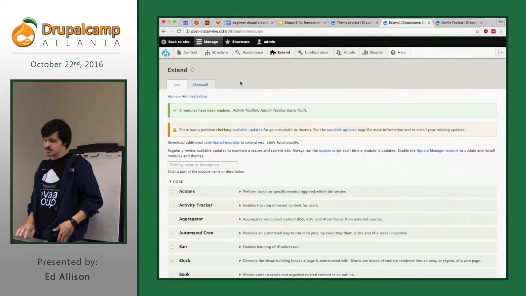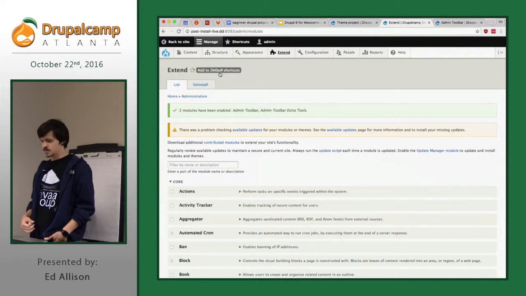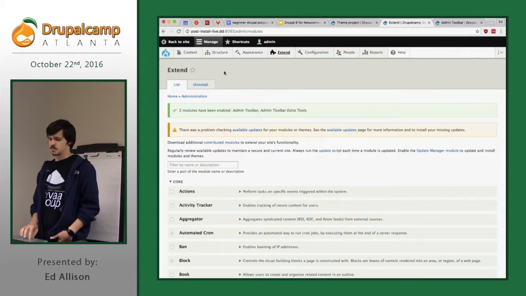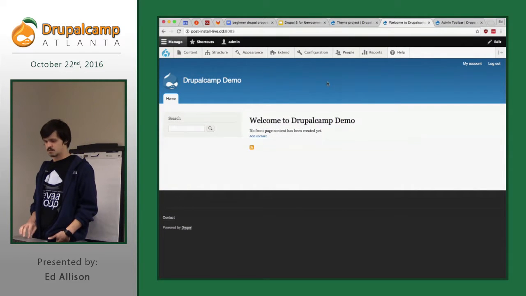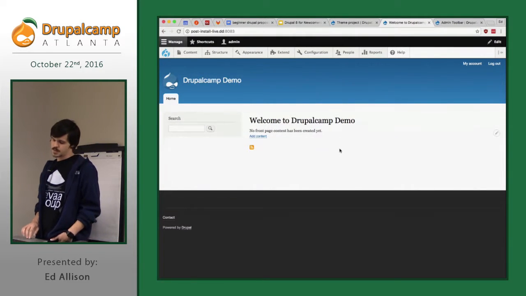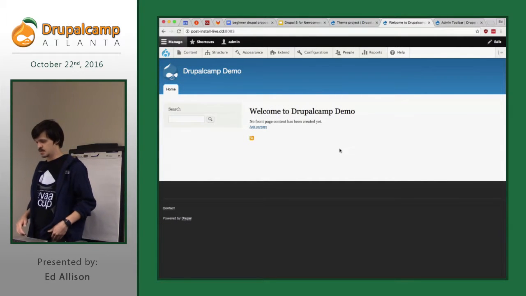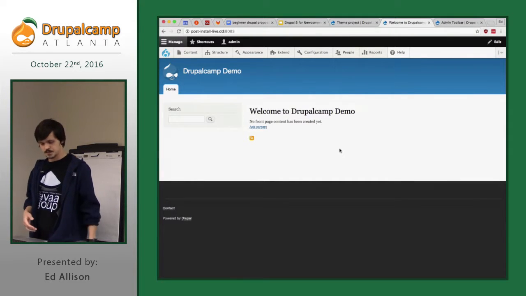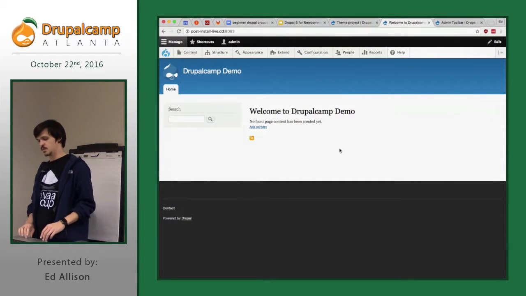So that's modules. There's tons of other modules that extend the functionality of your site. You can always find them on the repository on Drupal.org. But let's go back to our site and get an article on there. So the front page right now actually is a collection of all of the articles that you have published, which are none right now. So we'll go ahead and add one.